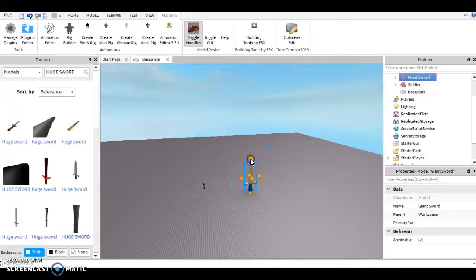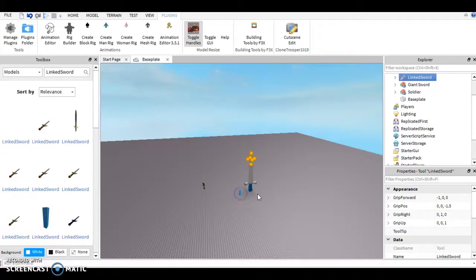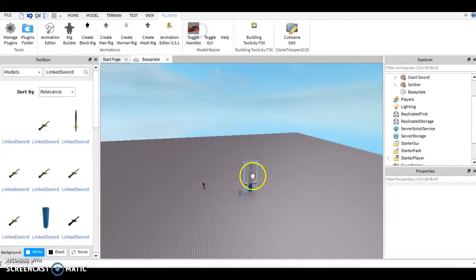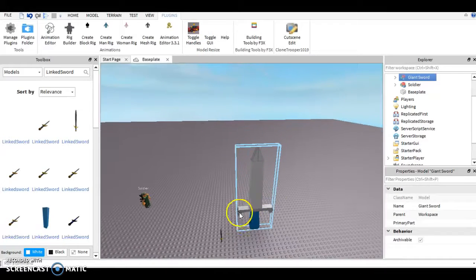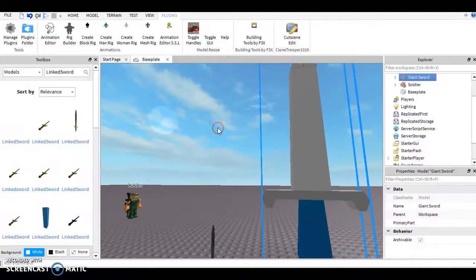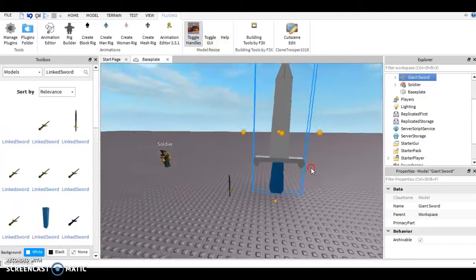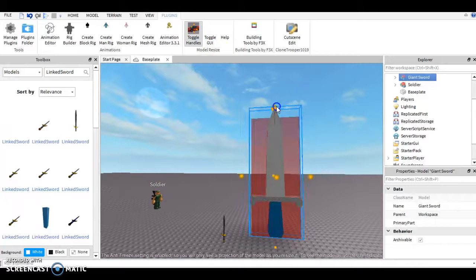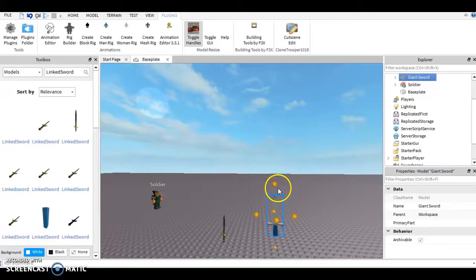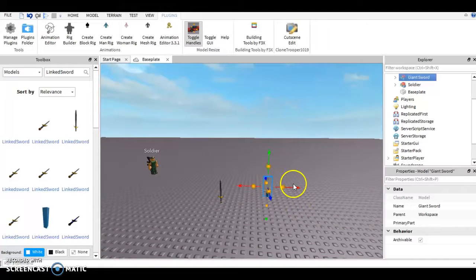Well, how do you know if it's a normal sword? All you've got to do is just type in linked sword. Like that. And that's the size of a normal sword. So let's zoom in. That's still pretty big compared to this tiny little sword we have down there. So we are going to click on toggle handles again. Then we are going to drag this top part down and down. Okay, that's fine. Let's Control 2.